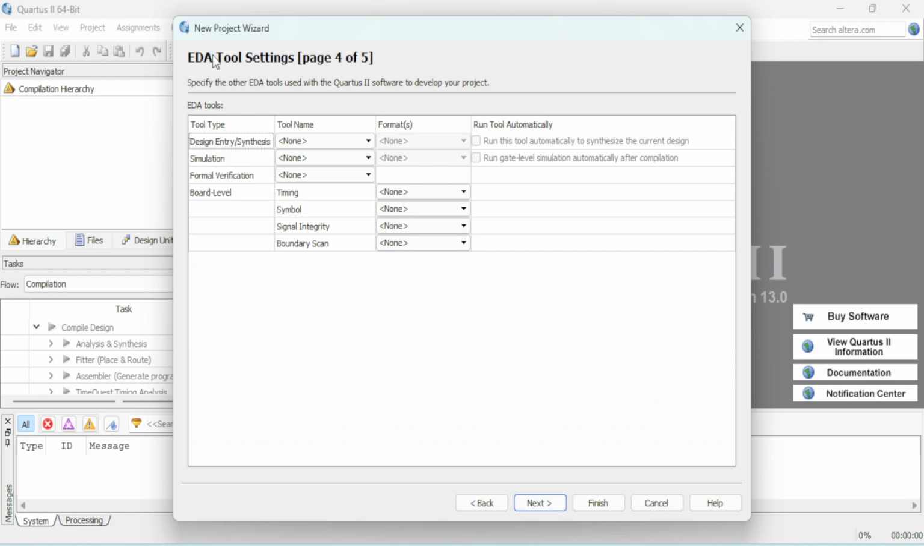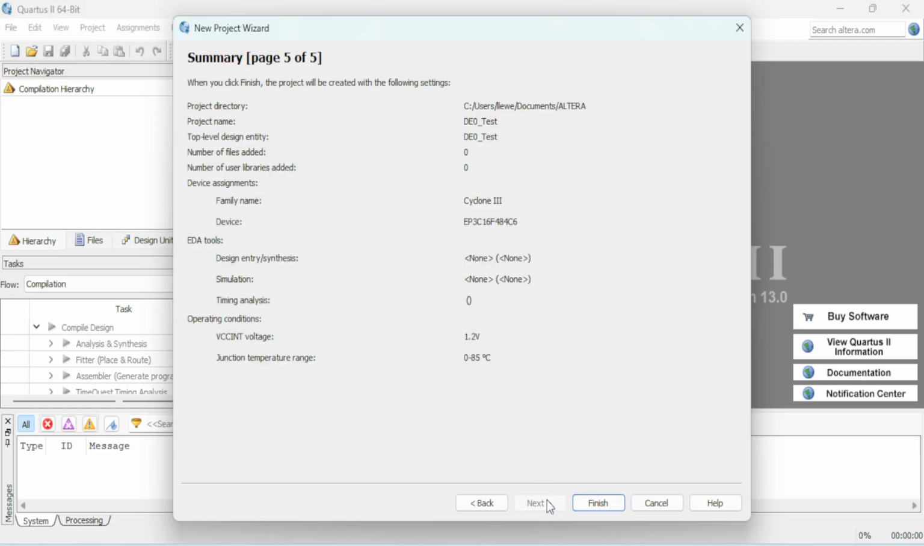Here the EDA tools are shown, so these are the external software tools we can use. In our case we're not going to use it, but if we had to set up the simulation we would do it over here. So we're going to keep it as is. We go next. Finally, it shows me the summary page.